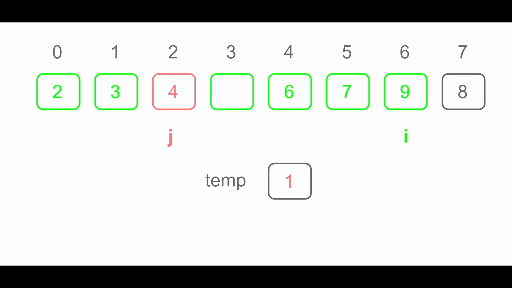Then 4, greater than 1, move it to the right. 3, also greater than 1, move it to the right. And 2, which is greater than 1, move it to the right. Since there is no element left on the left side of the index, we will insert the value 1 in the 0th index, which is tracked by the index value j.